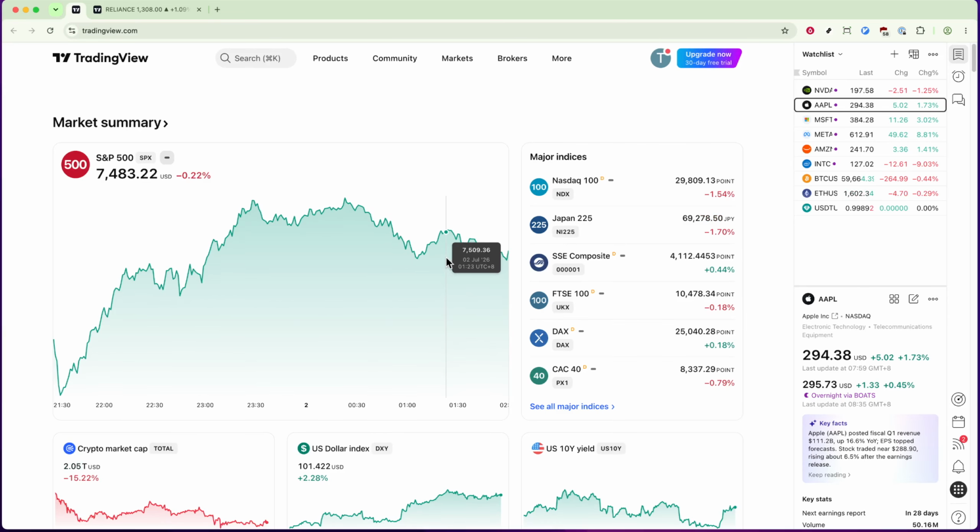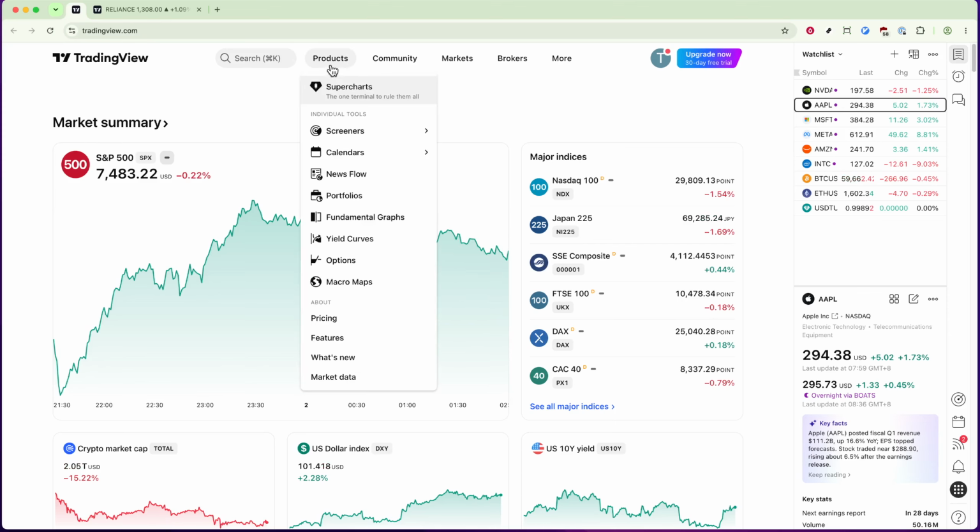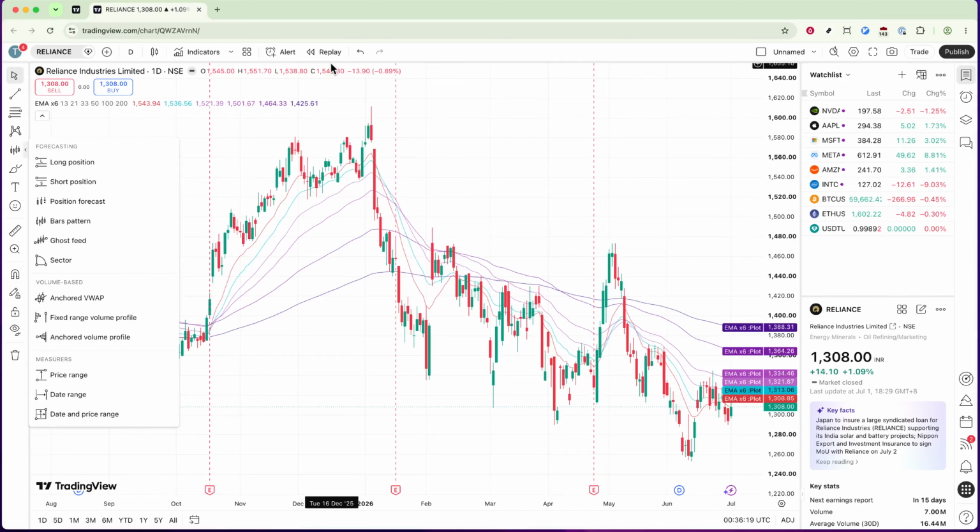Next, look at the top of the main page. You'll see a menu bar. Find the section labeled Products. Click on that tab, and then select Chart from the drop-down menu. This will open a fresh trading chart where we'll be working.